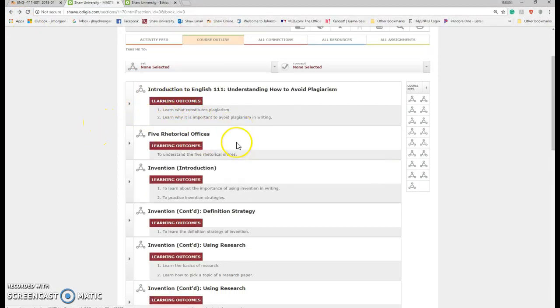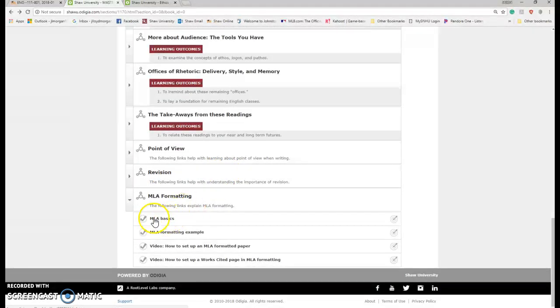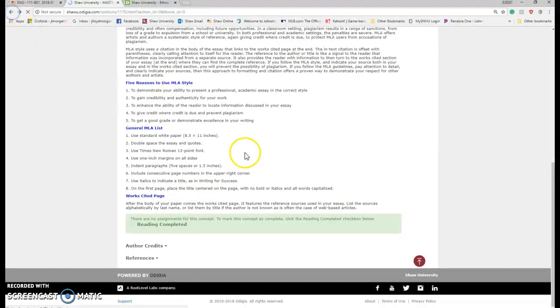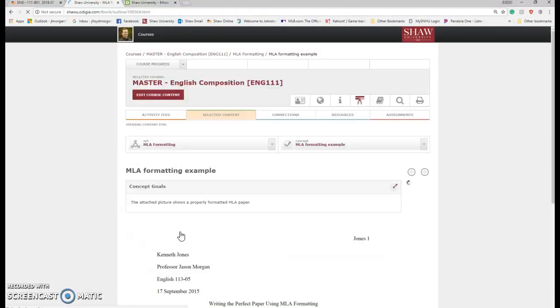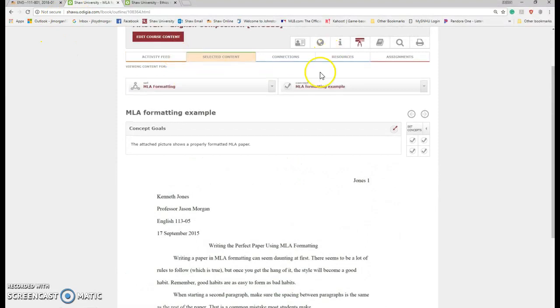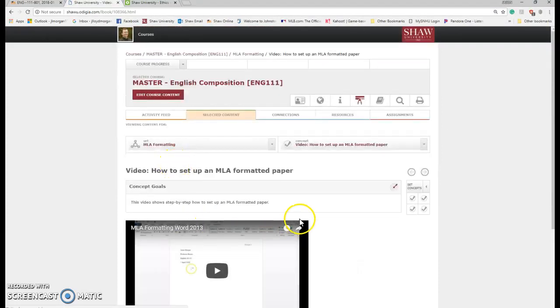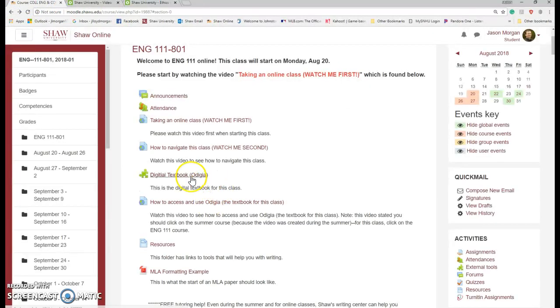There is the Introduction to English, and the other one is MLA formatting, which is down here. This one actually has a few things. There are some MLA style basics. There's a formatting example of what it looks like when you have something completed properly in MLA formatting. And then there are two videos: how to set up an MLA formatted paper and how to set up a works cited page. Those are both found in Odigia as well. So that's the concept of Odigia as a textbook.